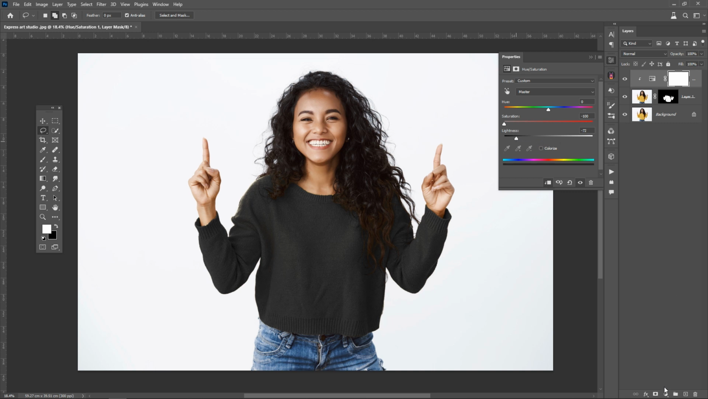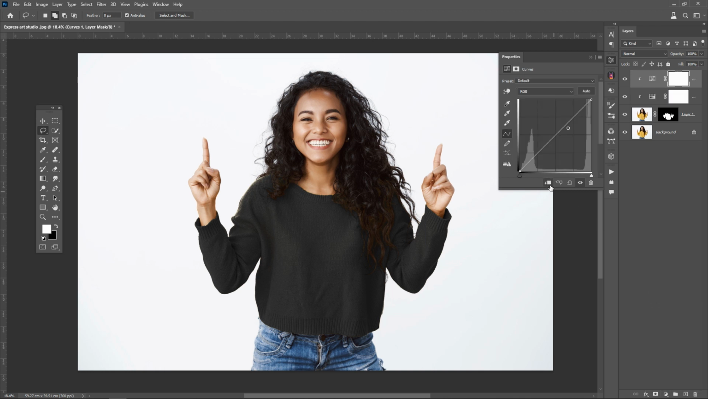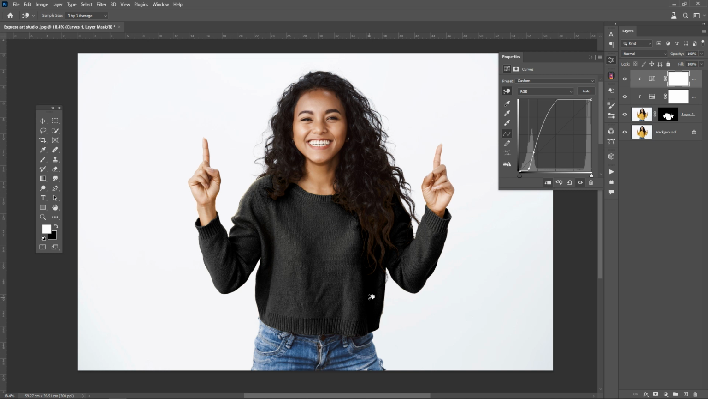To make it look more natural, we open a curve adjustment layer. We choose this option, we go over the bright parts once and move it up a bit. Then, go over the dark parts of the clothing and move it down. We repeat this process several times until we achieve the desired result. And that's the final result.